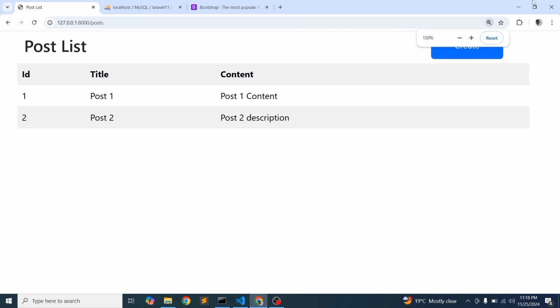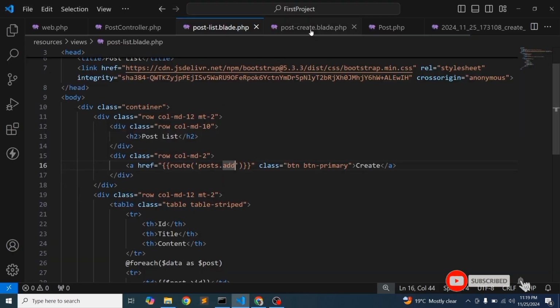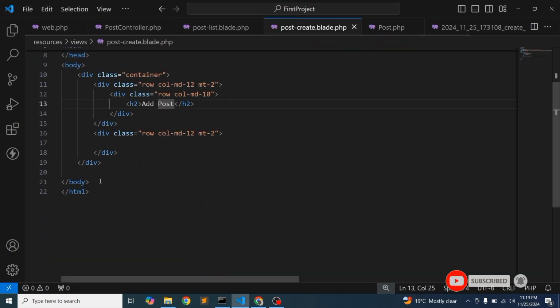Okay, now just click on create, so you will get the add post page. So the link is generated. Now I need to create the view, and here we'll create all the things. Okay, now let's design the add post page.